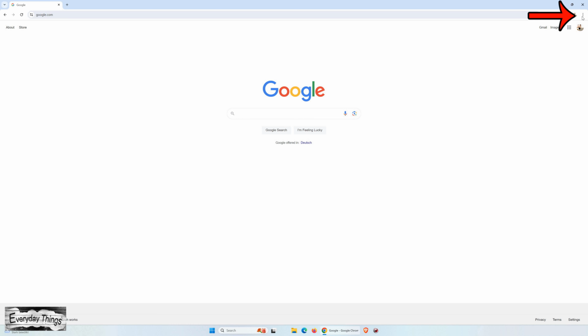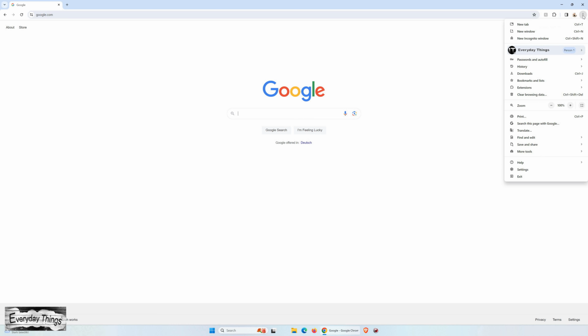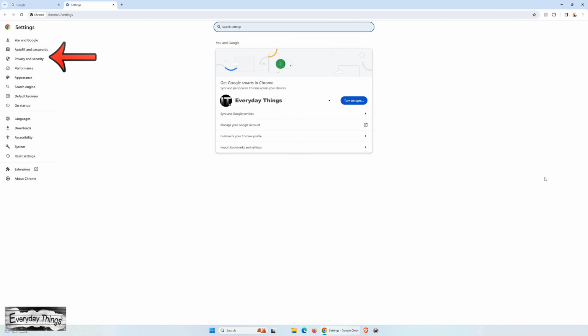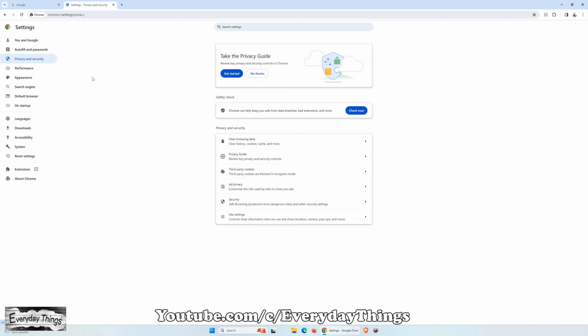Once Chrome is open, click on the three dots menu at the top right corner. In the drop-down menu, select Settings. Once you are in Settings, navigate to Privacy and Security from the left drop-down menu. Then, click on Site Settings.